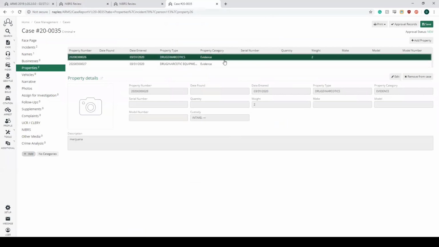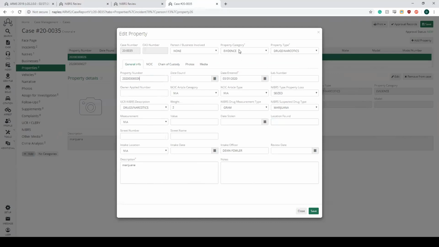All right, and then we'll go to drug narcotics up here. Click edit, and we've got our evidence, drug narcotics, and now that we chose these two property categories and types, it actually added in new fields for the department to put in that only apply to drug narcotics evidence. So down here, you've got the property loss type and the description, just like the other one, but you've also got the NIBRS drug measurement type and the weight, and the NIBRS suspected drug type. So you'd fill that out and then hit save.